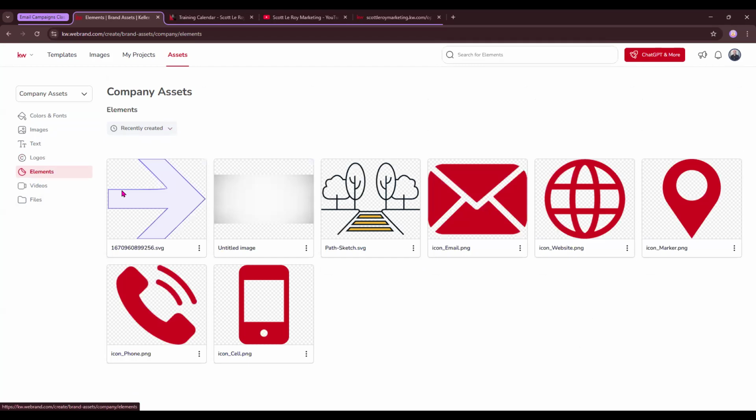Elements. These are going to kind of be like icons, symbols, those kind of things. Generally, if you're creating different marketing, a lot of times you're going to be including your phone number or maybe email address on those. So there's some different icons you can use to identify those bits of information instead of typing it out or using an E or something like that. So these come in handy for that.